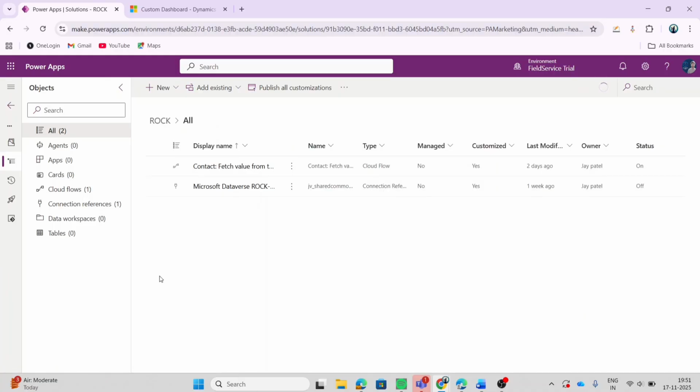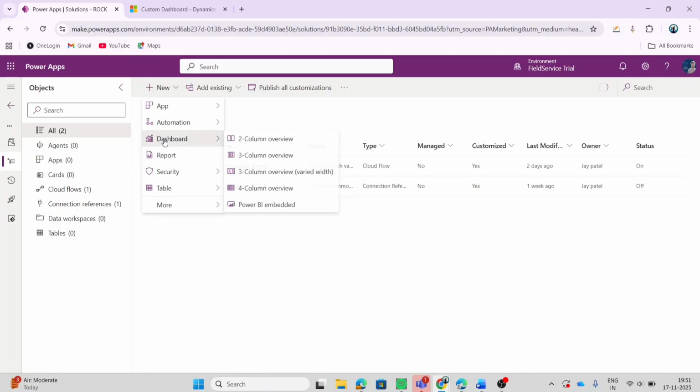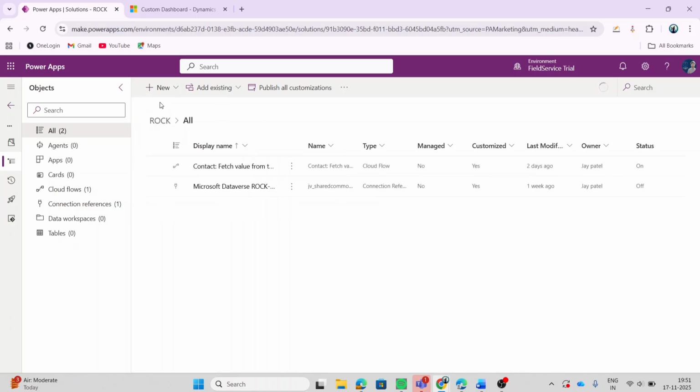So in order to create the system dashboard, I will have to click on this New icon, and as you can see here, I have got this option of Dashboard. I will just hover upon it, and as you can see, it is showing me different options for creating a dashboard. So let's select the 2-column overview. Let me do it again. So I'm going to Dashboard and 2-column overview.